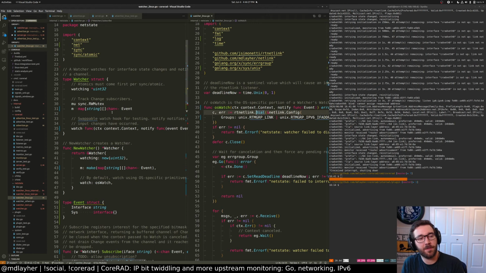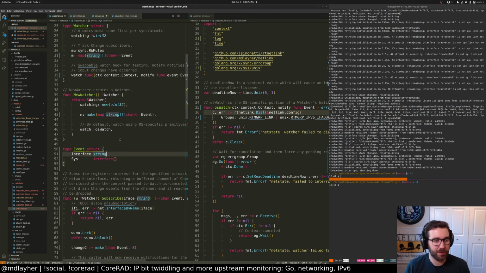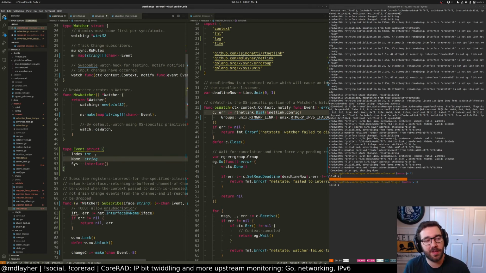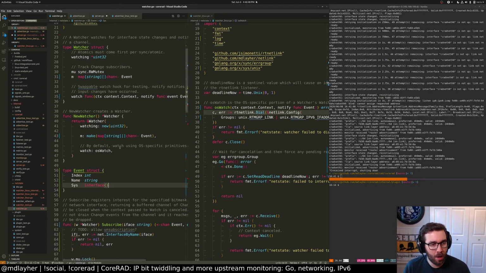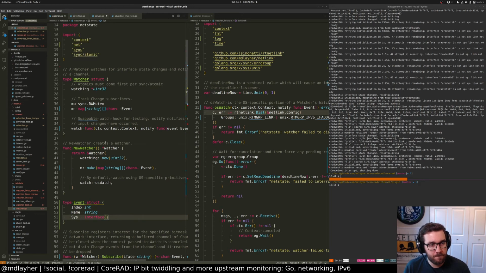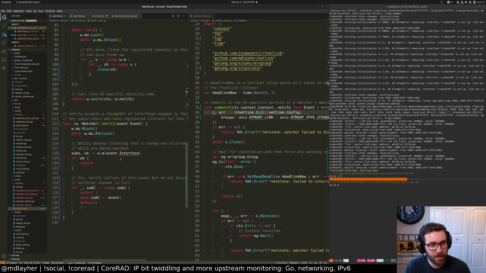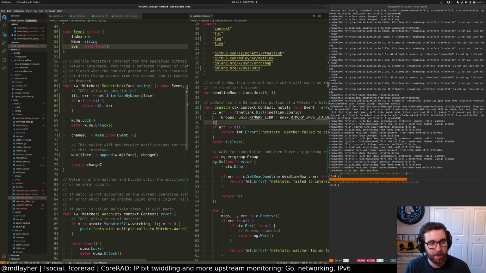So we're going to be watching interfaces, and each interface can be keyed by its name and its index. Perhaps the index would be useful too. Index int, name string, something like that. So we get the interface index and the interface name, and then the sys information about it as well. So now we want to figure out how to get that information plumbed from up here down here.